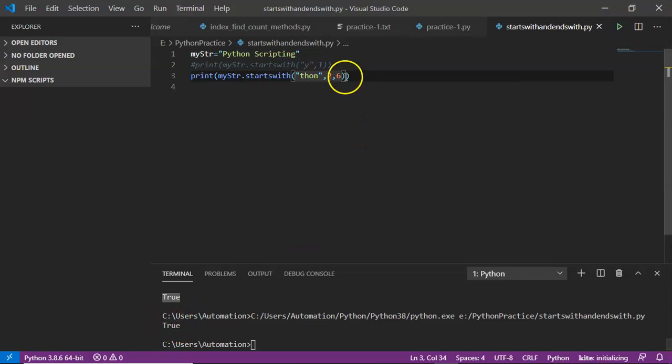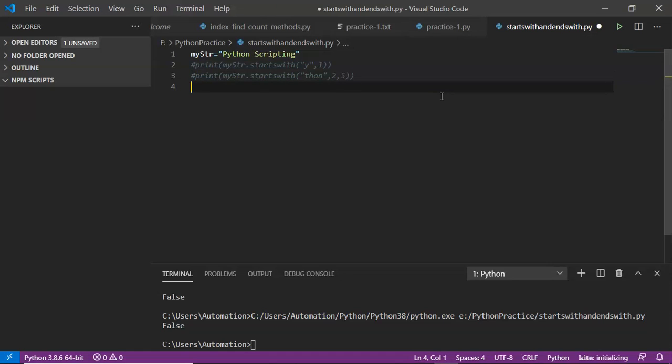Yes, True. Now I am taking 5 instead of 6. Save it and run it. See the result? False. Because you are trying to look for 4 characters, but your range is 5 minus 2, 3 characters. Then there is no match first of all. That's why you are getting False. So this is simply about our startswith method on strings. Now let me go with the endswith method.